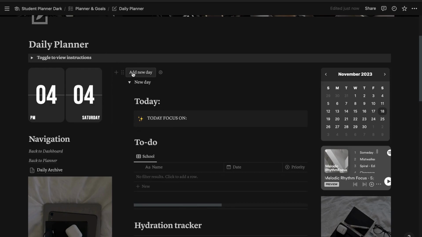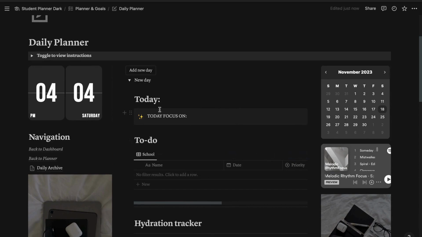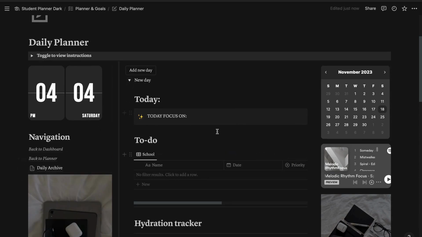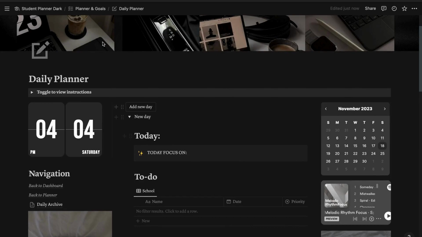And here, same thing with this button, it will automatically generate this. And just in case you don't need the daily archive, so this is just an archive for these pages, but if you want to just keep it clean, you can also delete this page. And just in general, you can delete any page that you don't need. Yeah, and that's how the daily planner works.